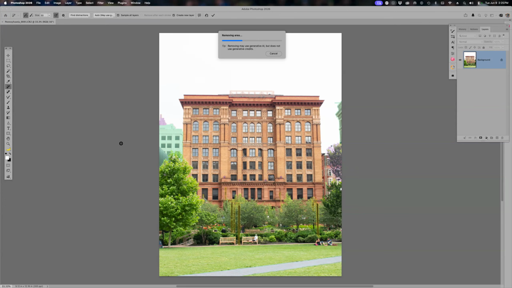Could you select both the people and the distractions and it would do it at the same time? I think you can only do one or the other at a time. Oh, okay.